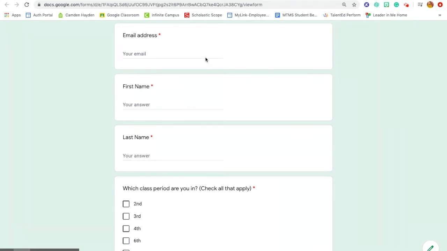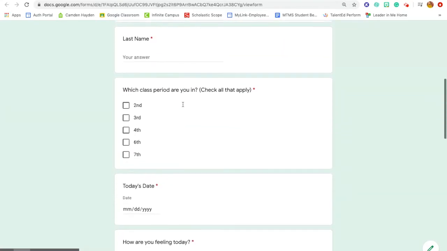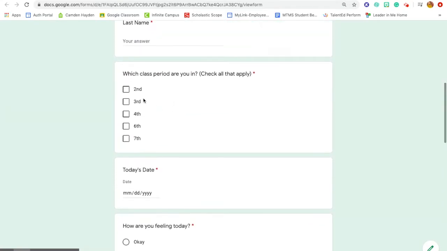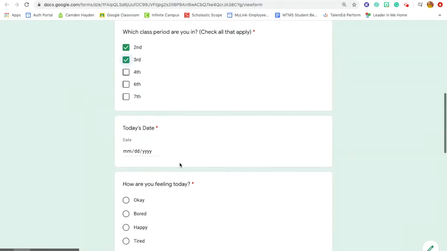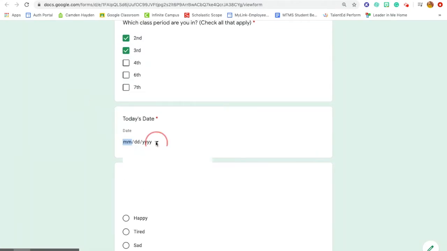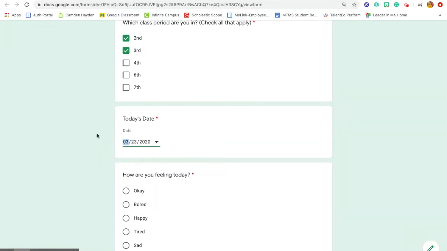So what you'll first do is type in your email address. Just make sure that you're typing in your PV learners, first name, last name, again, which class periods are you in? So if you have me for second and third, you would click second and third, and this is how I know that you've checked in for both classes that day. You'll put the correct date for whatever day you're checking in for. So when we start this on Monday, you would click Monday, the 23rd.